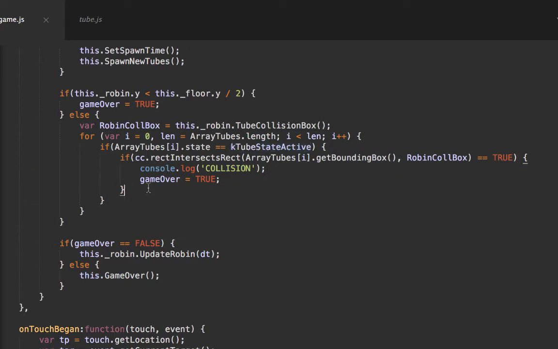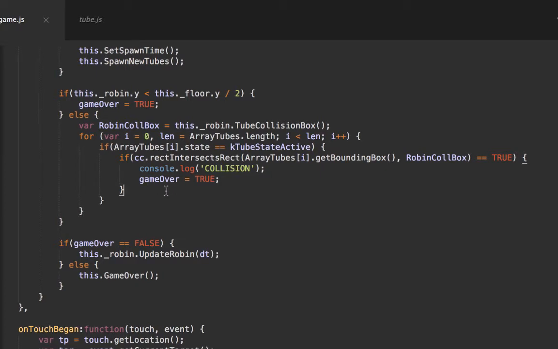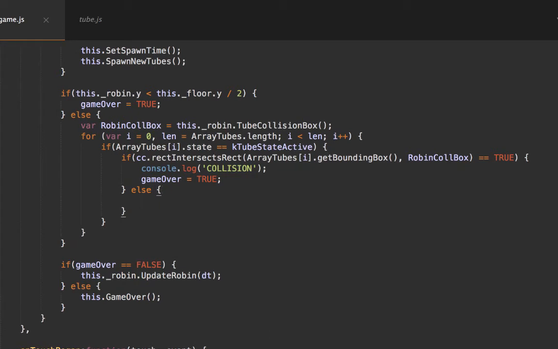We want to take one of our tubes, if it's active. If it's inactive, we'll ignore it, and we already do that inside this loop. And we'll just add in an else now. And inside this else, the first thing we'll ask is if the tube is actually scored or not, because if it is, then we'll ignore it, because it's already been scored.